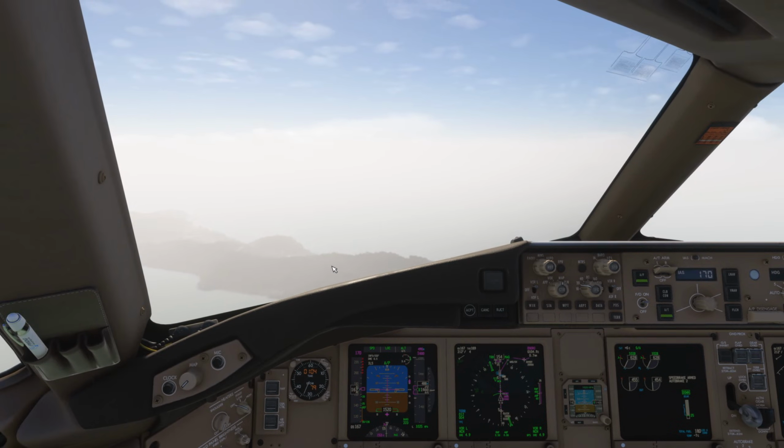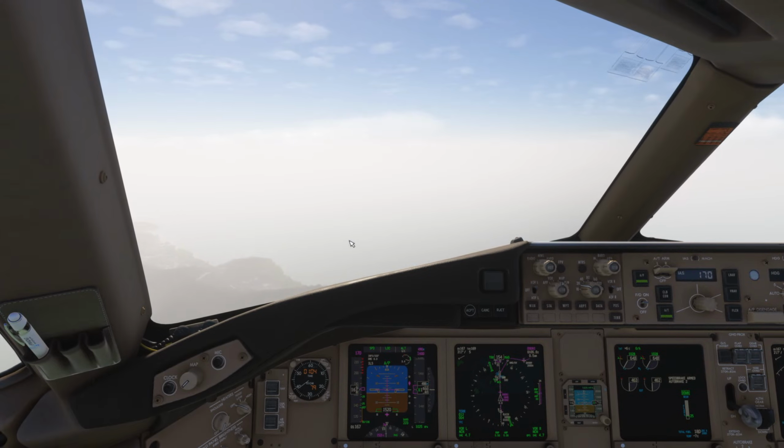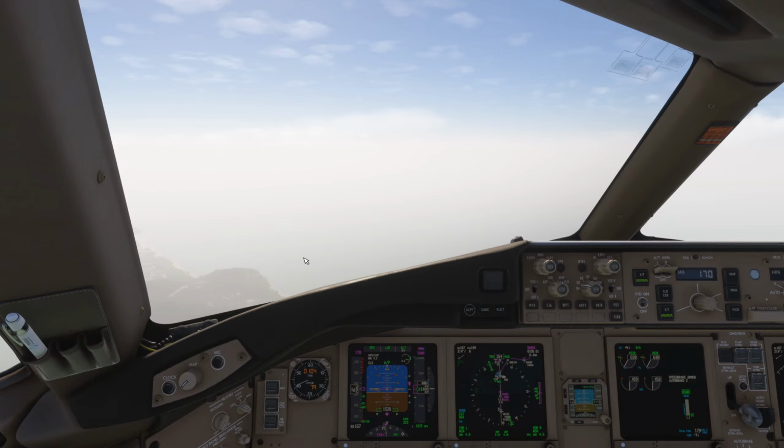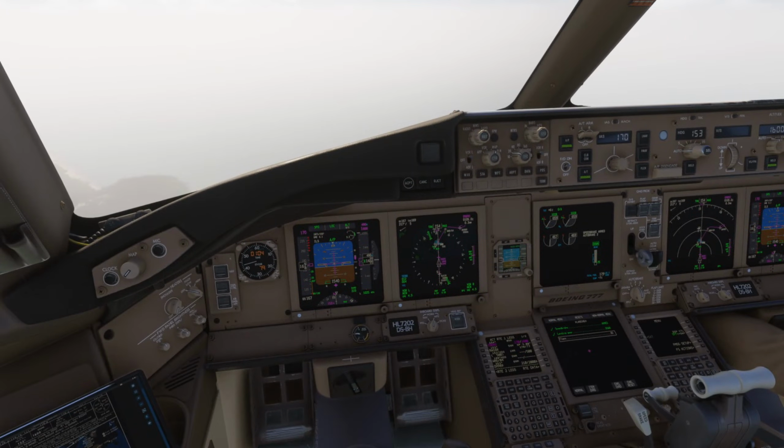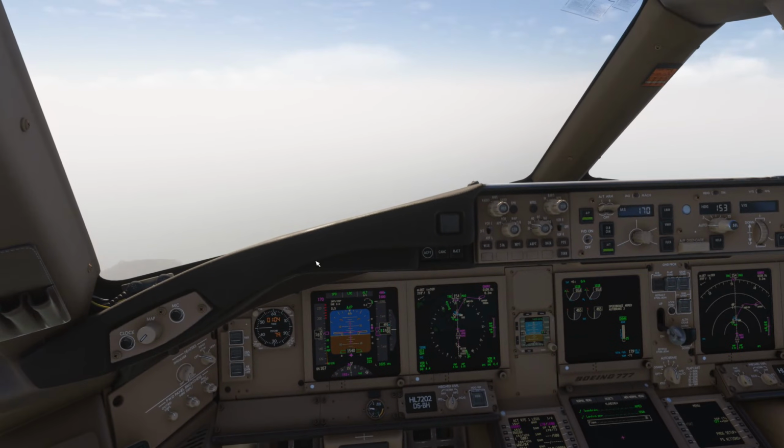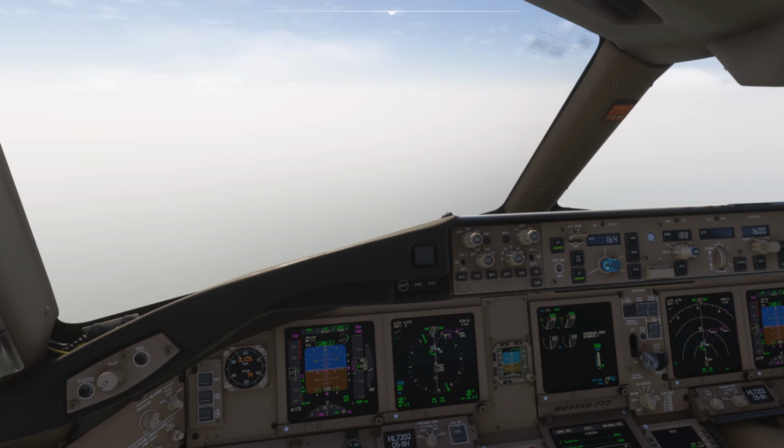Korean Air 703 Heavy, holding short, runway 16 left. 703 Heavy, Incheon Tower, runway 16 left, cleared for takeoff. Runway 16 left, cleared for takeoff. Korean Air 703 Heavy.